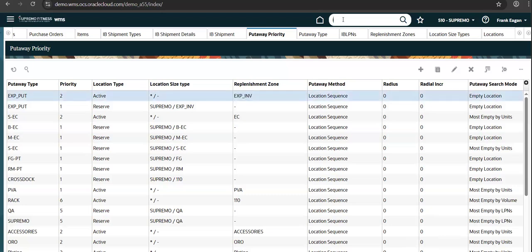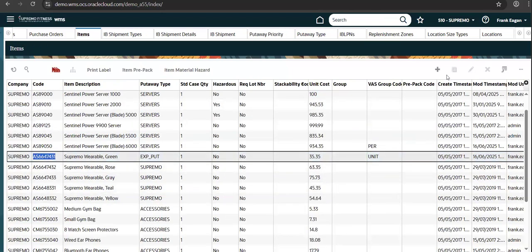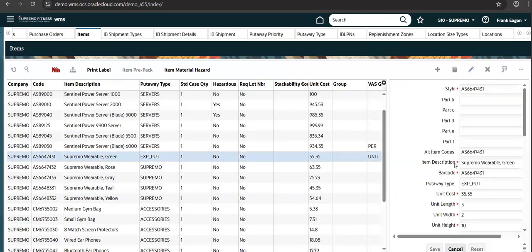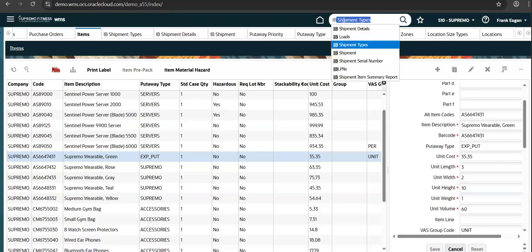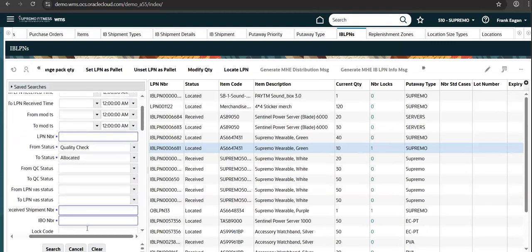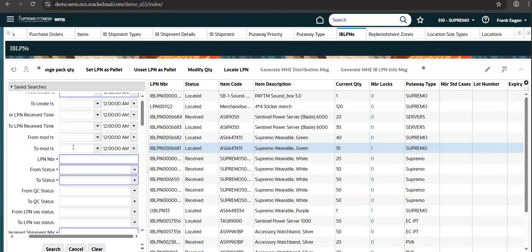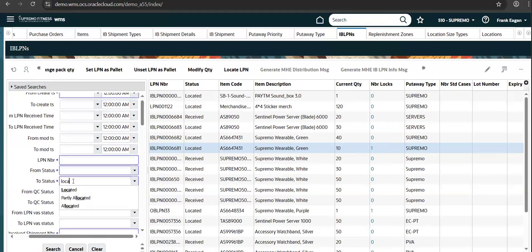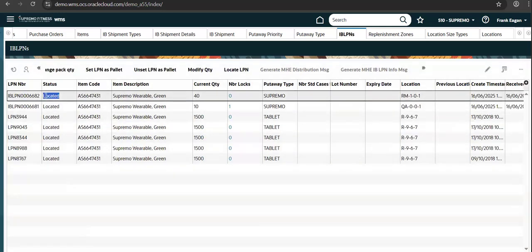Now I already configured this item with item put away type EXP put away. Now we will check if there's any stock available for this item. I'll clear here and put the item. I'll put the two location status as located. So these are the LPNs we can use for put away.